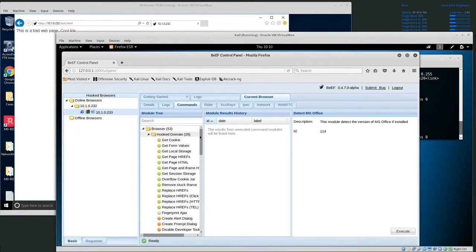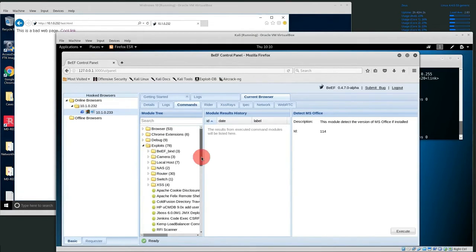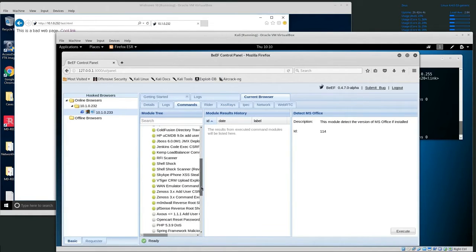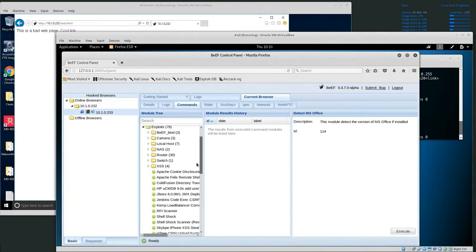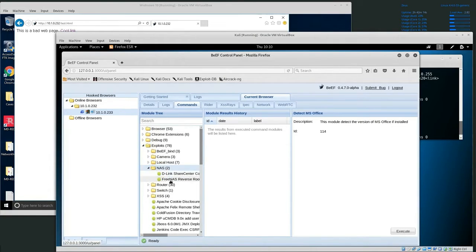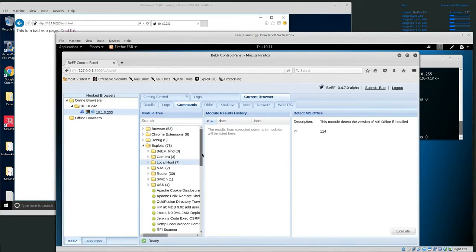Let's see. What I want to try to do next is Chrome extensions. We're actually attacking Internet Explorer, so we don't need to use Chrome extensions. If we look at exploits, exploits mostly deals with taking over different types of firewalls, home routers, things like that, NAS devices, ActiveX command execution. So if this browser has ActiveX installed, then we can do that. Taking over cameras on the local network, not the camera in the computer, and then a couple other things.